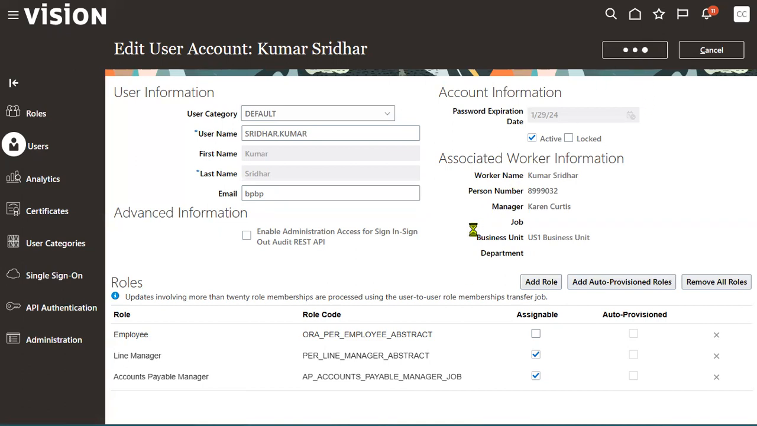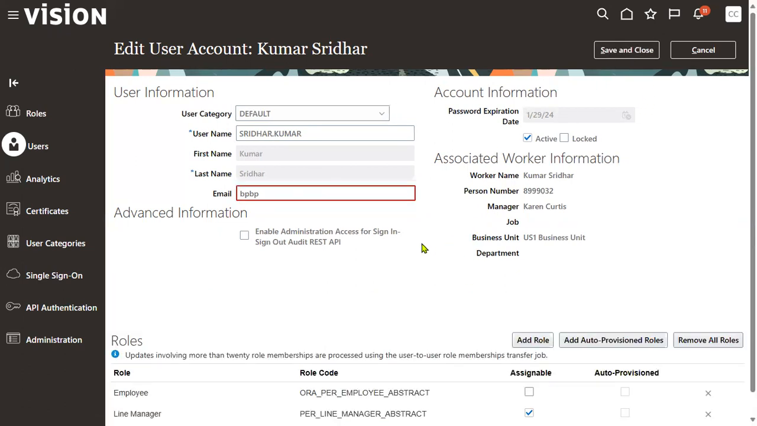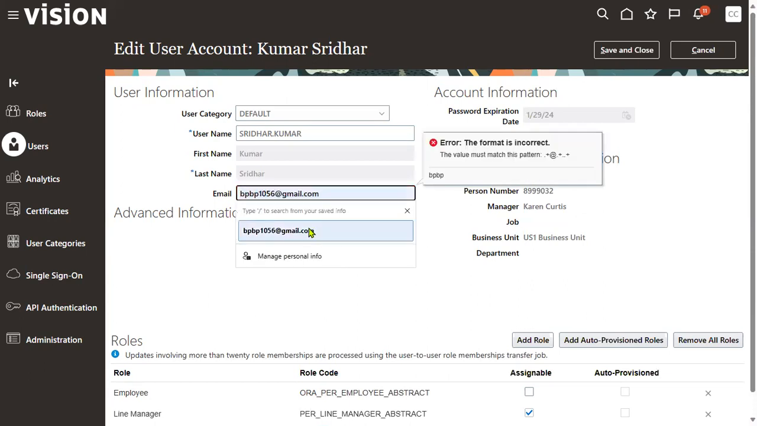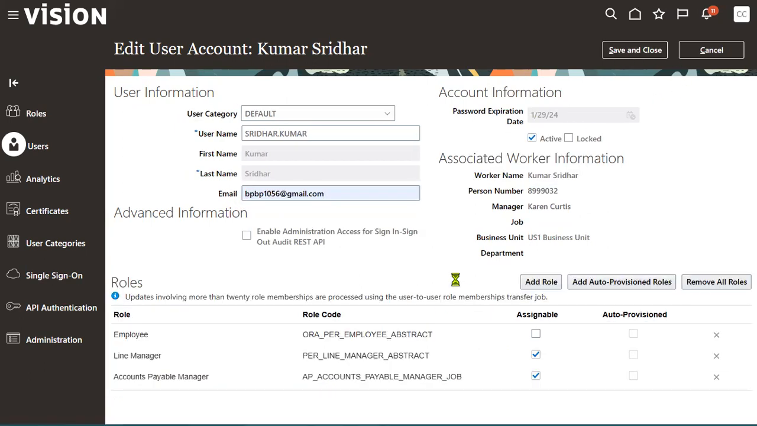Okay. So right now I have given the access to this employee. Oh, the mail ID is wrong. Yes, no problem. That's why we have not received the email, it seems.